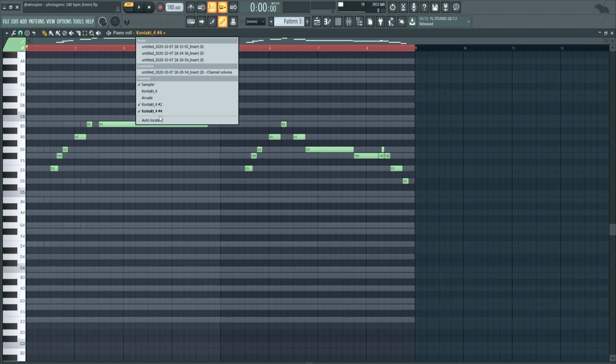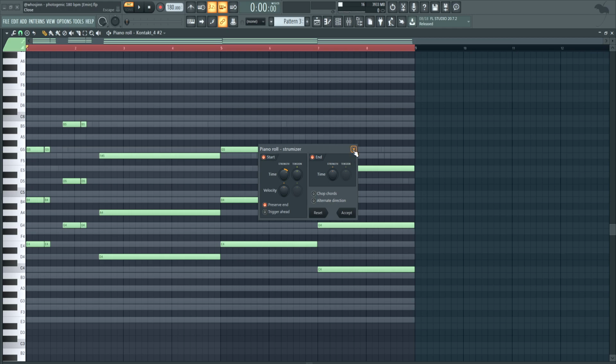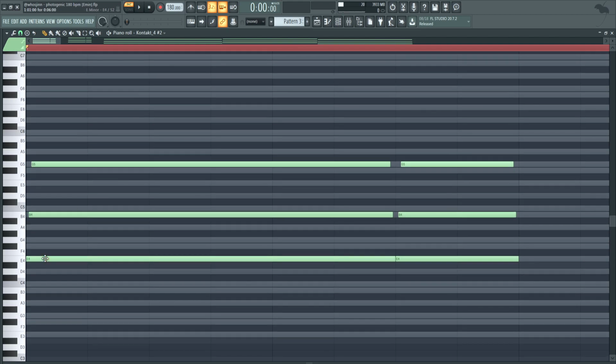Also, when you're doing chords, if you hit Alt S, you come up with this menu right here. This is just gonna strum your notes exactly as you would when you're playing a guitar. Make sure you don't have alternate direction on though. This is something very important, because when you just strum it normally, it hits the lowest note first and then it goes up.